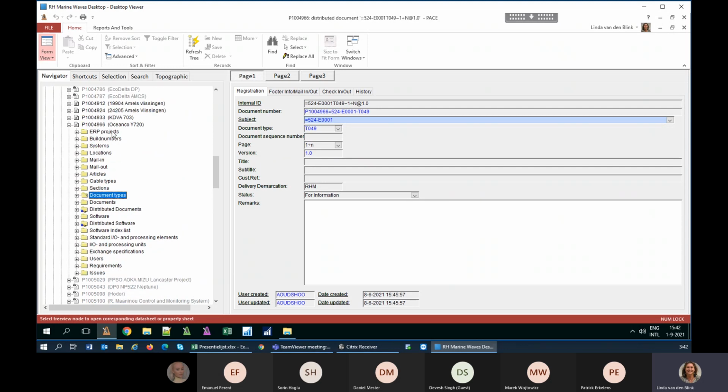So let's have a short look at what sort of folders we else have. Like I told you before, it's only a global idea of what you can do with PACE. There's much more to it than you first see when you look at it. It looks very simple, but it isn't.